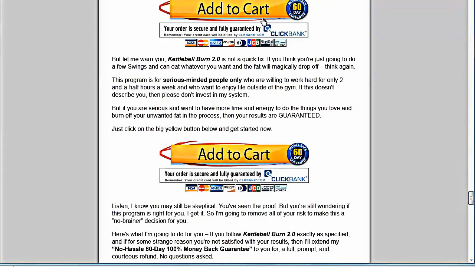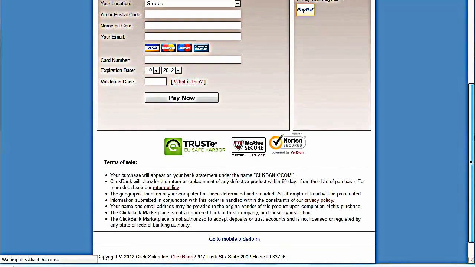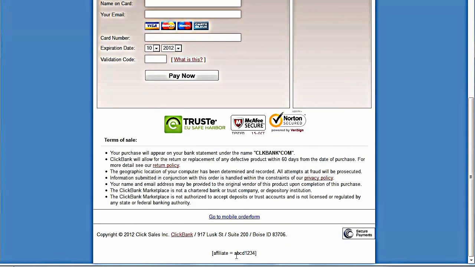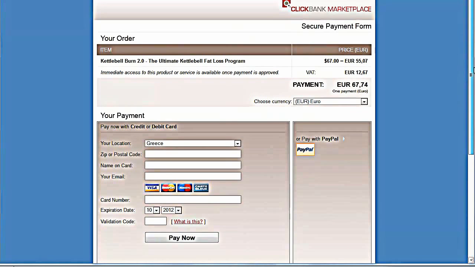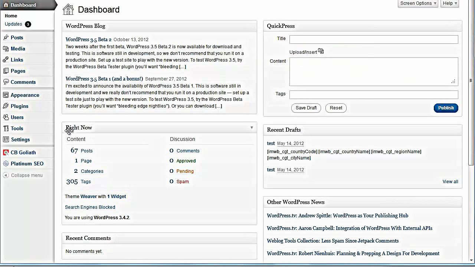Let's try and click the add to cart button, and at the very bottom we're going to see our affiliate ID ABCD1234. So everything is working great. If someone buys this product, you're going to get commissions up to 75%. Let me show you some more options that CB Goliath has.